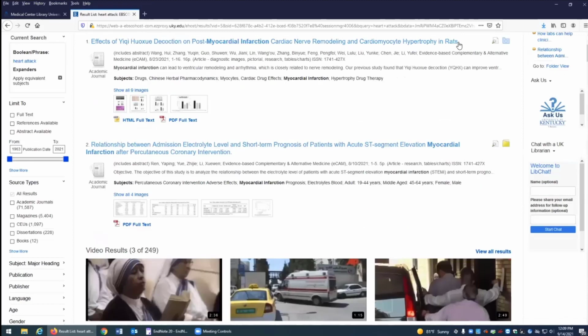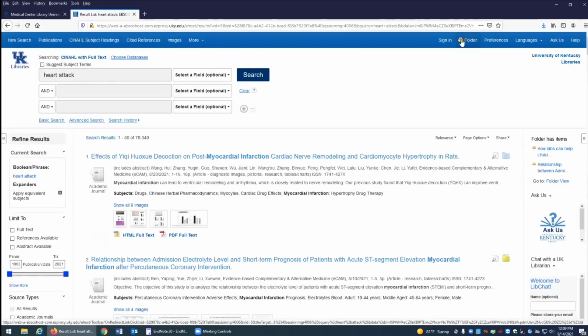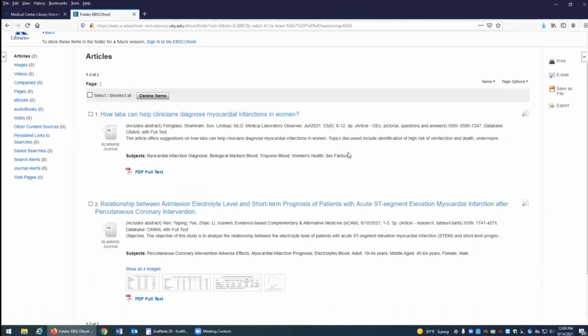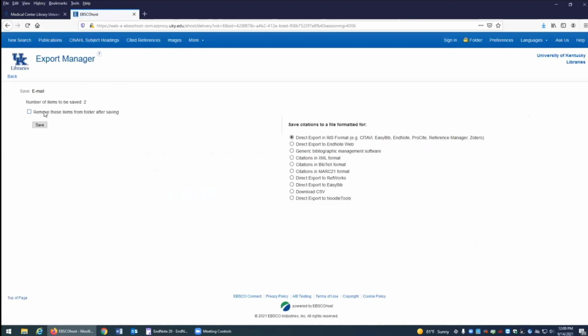So now this folder icon is turned yellow with like a document sticking out of it at the very top, the blue toolbar. So I'm going to click on that. And then from here, if I want to export these to EndNote, again, go over to the right and hit the export button. And then if you want to remove those items from the folder after saving, you can check that box. And again, make sure the direct export in RIS format is selected. So go back to the left and hit save.